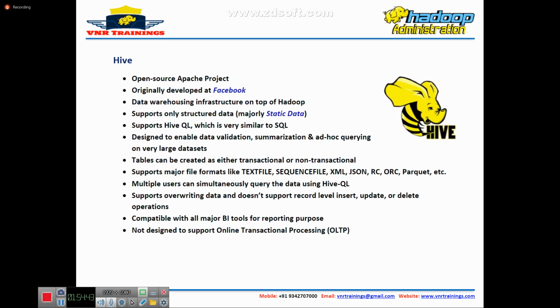Understand? Sir, Sqoop also supports structured data? Sqoop is only for structured data, sir. Yes, Sqoop is designed to import data from RDBMS, and RDBMS means structured data only, right? Yes. Okay, Hive also supports dynamic data, right? Dynamic data like metadata? What dynamic data, sir? In the fourth step you mentioned majorly static data, right? So majorly static data, yes. Hive is majorly used to store static data.